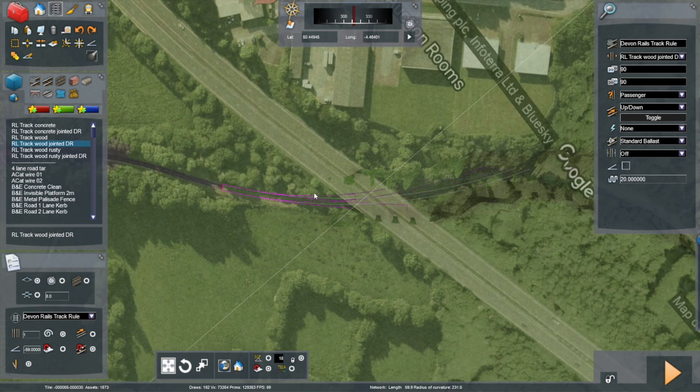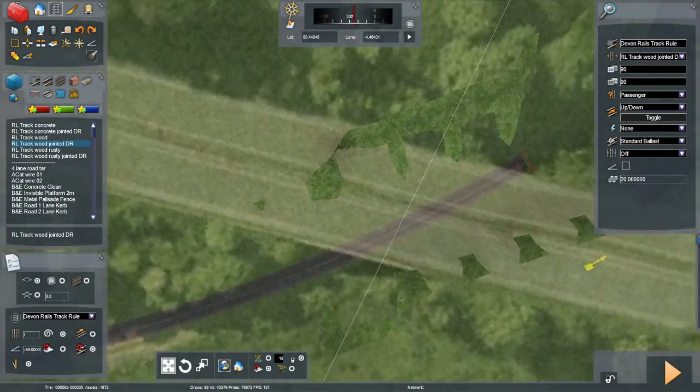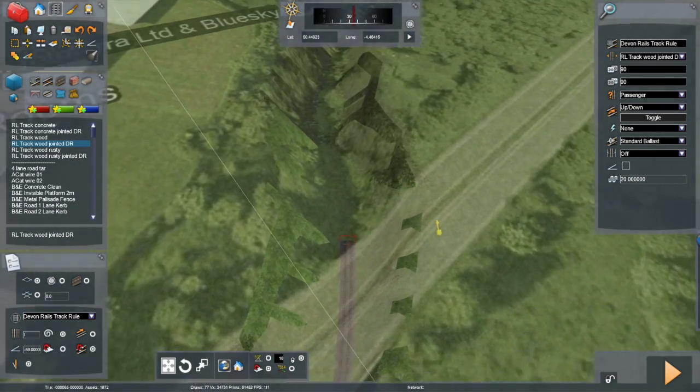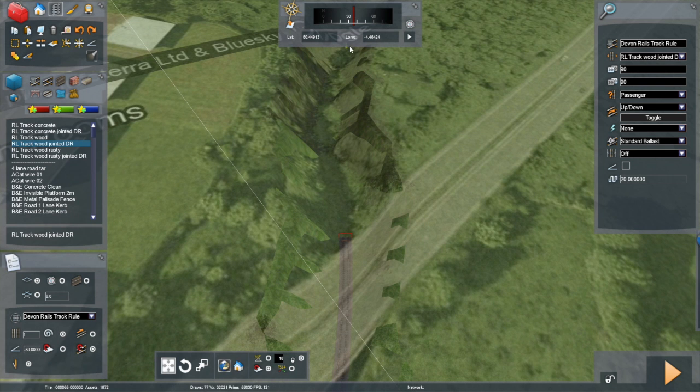Now there's a grey one that's giving us just what we want. There it is. You can follow it through. And at that point, that's where we get another reverse curve. You can see it there, bending slightly left and then right.